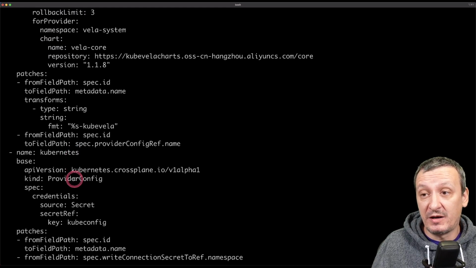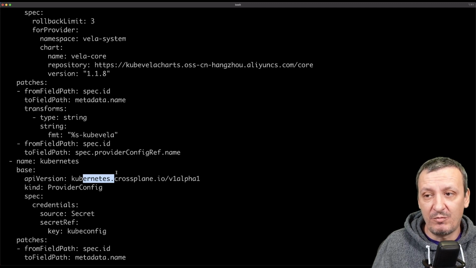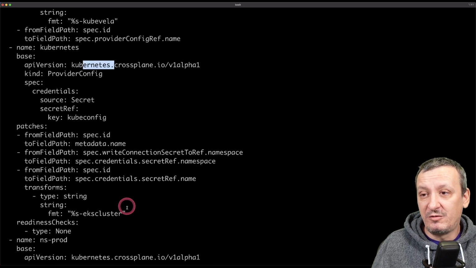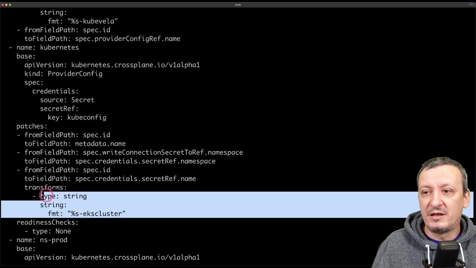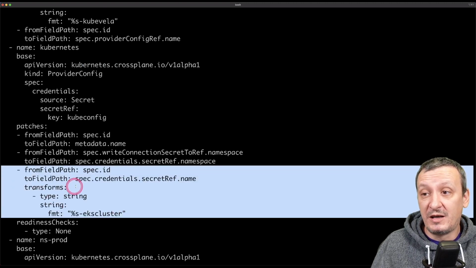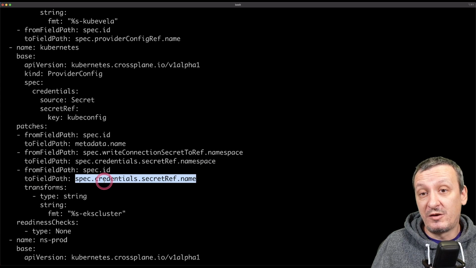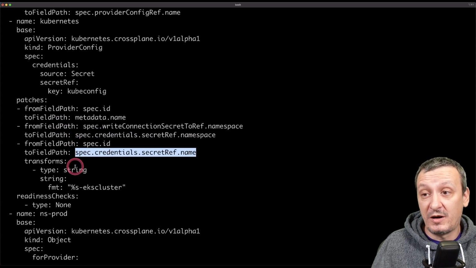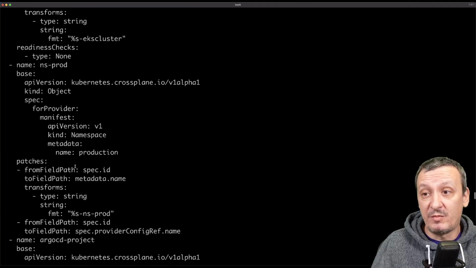And then I have another provider config, but this time for Kubernetes. So I'm doing something similar with the Kubernetes provider config as I did with the Helm provider. And what I'm really doing is actually the same. I'm just instructing the provider config to use the secret that will be created by the EKS resource, the one that creates the EKS control plane. And then I'm using that Kubernetes provider config to apply a couple of Kubernetes manifests.